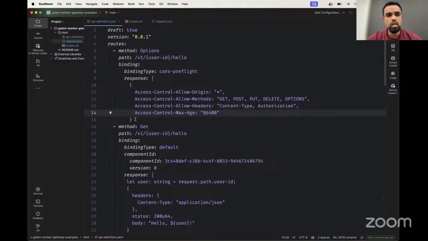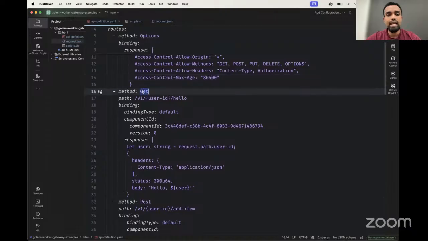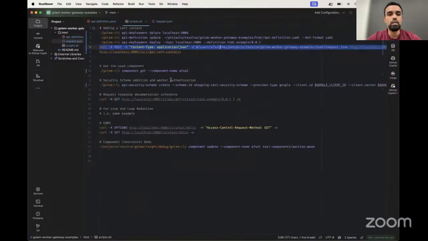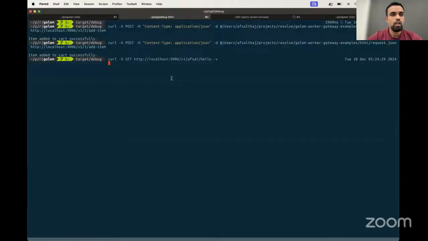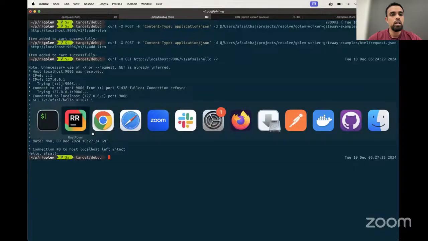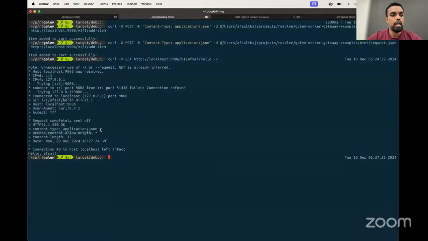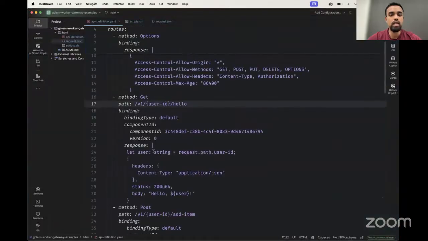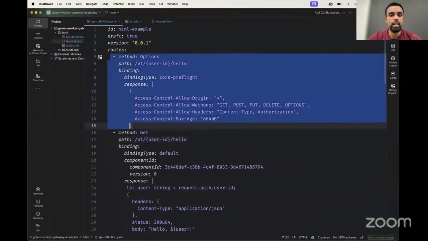So the browser will use the pre-flight requests, and the get endpoint will now have the response headers specifying the CORS. So for example, here you can see access control allow origin, which is a response header, but we haven't specified any of that in the API definition, and that's because you have enabled the pre-flight request.